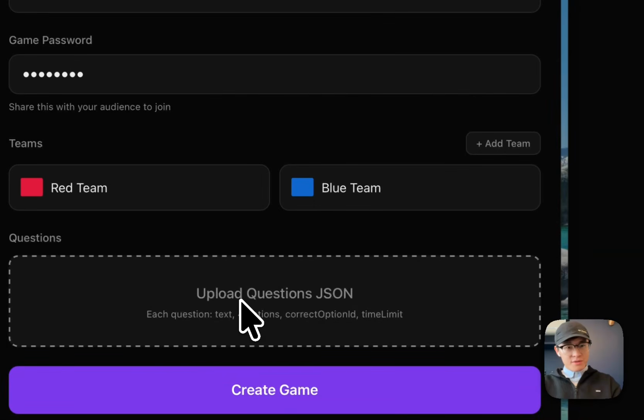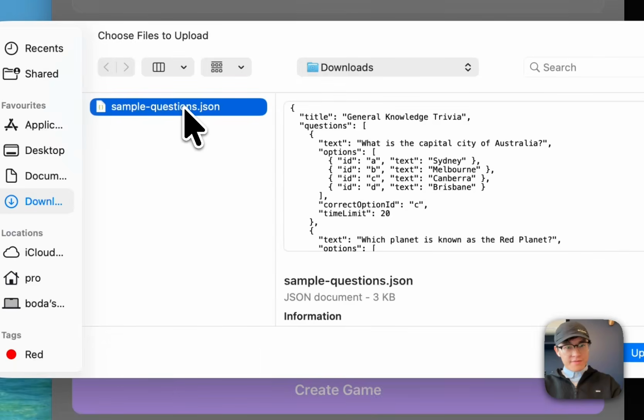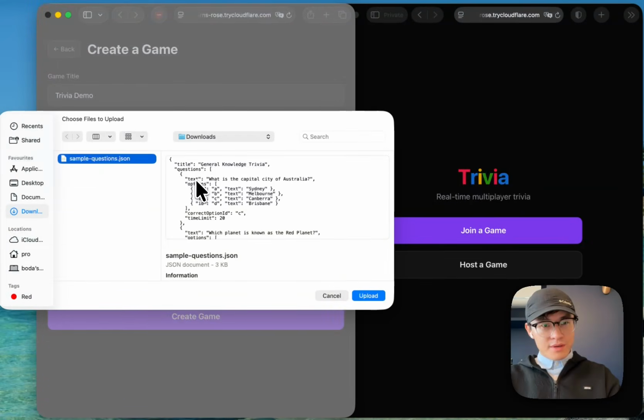For the questions, you upload them as a JSON file, and inside the JSON, you give the question title, four possible options, with one of them being correct, and the time limit on each question as well.